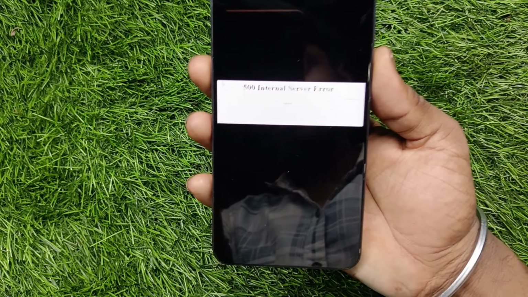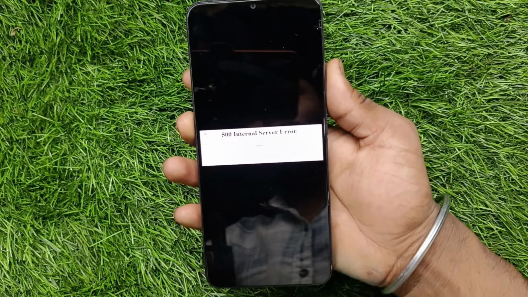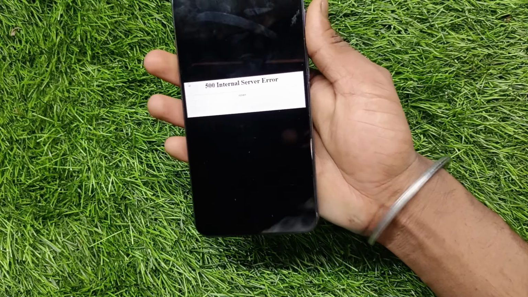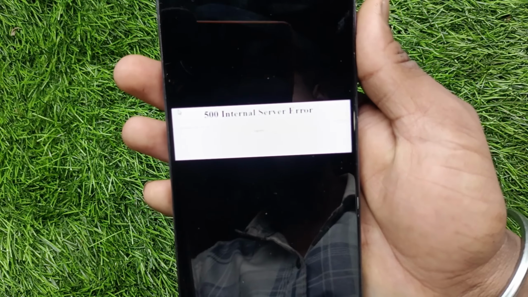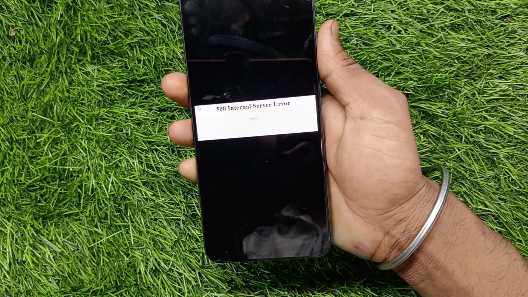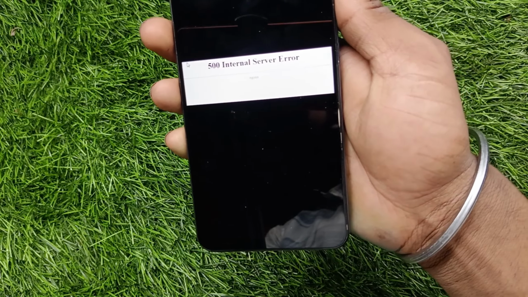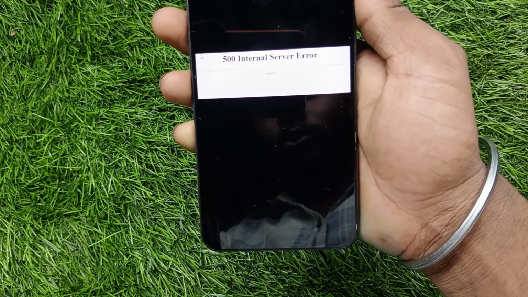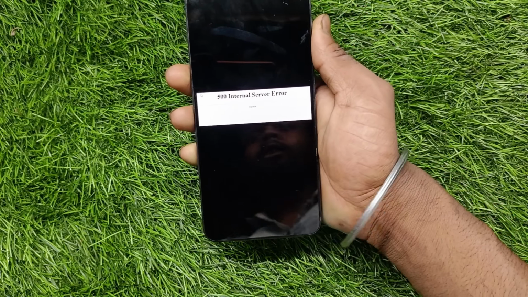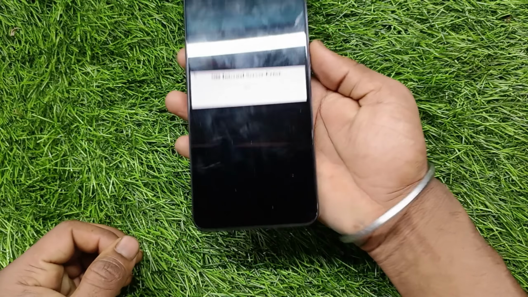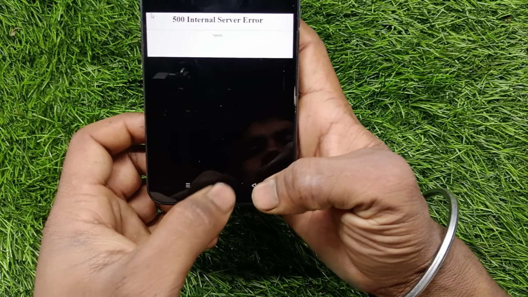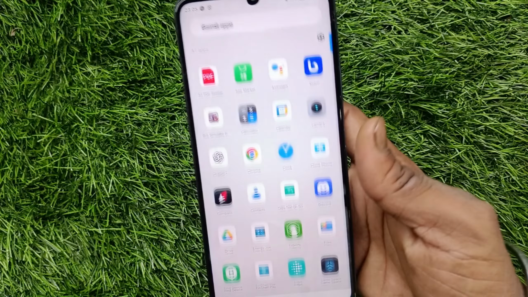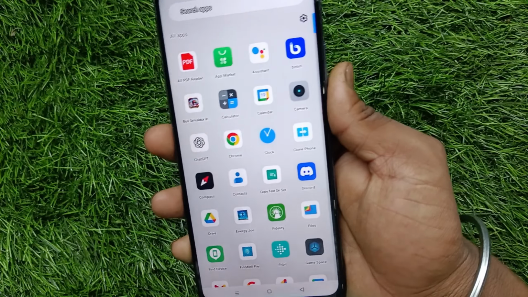Friends, today we will tell you that sometimes when we use any browser, we see the 500 internal server error problem. Here sometimes the browser does not work properly. So as I am showing you on the screen right now, we will tell you how to fix this problem step by step. So first of all, we will open the browser in which you are having this problem.